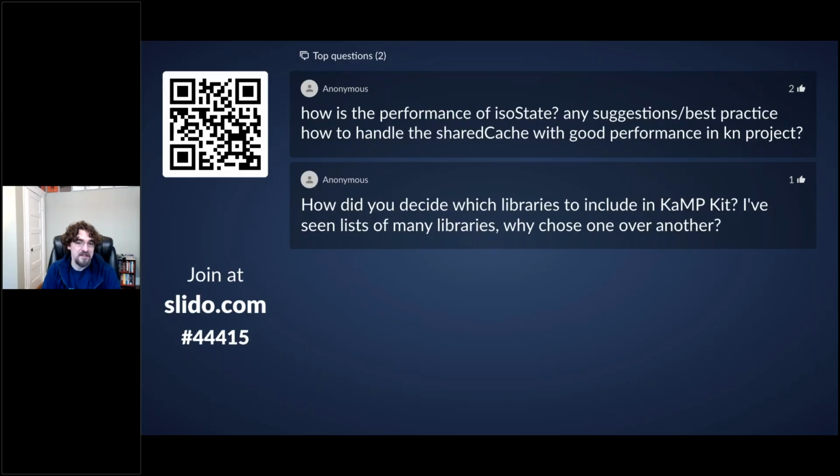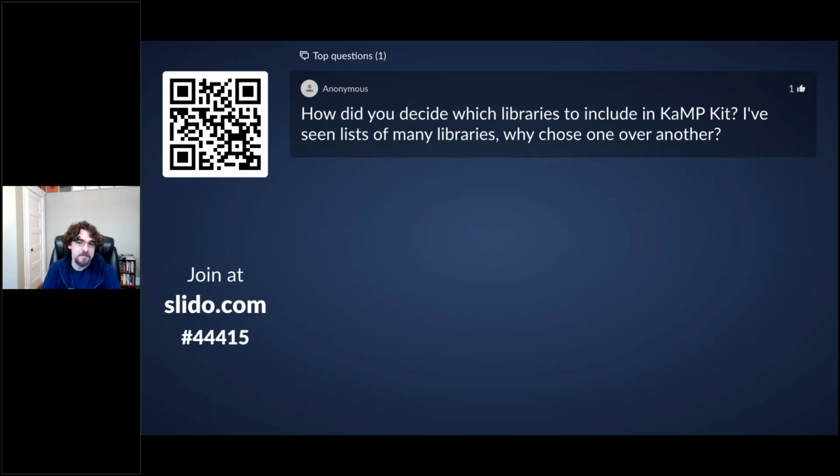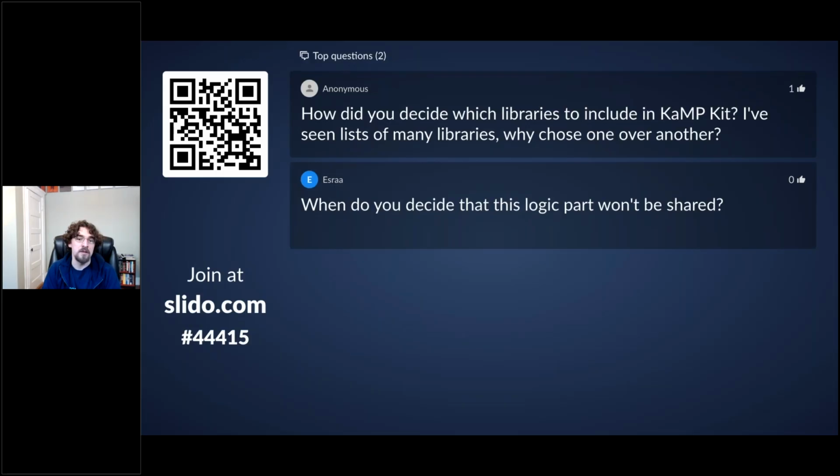How do you decide which libraries to include in KaMP Kit? Largely by the ones that we want to be using in the apps that we're building, and the ones that work well in the situation that we've encountered, and that we trust to keep updated.